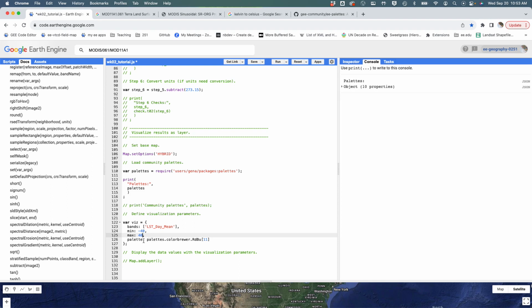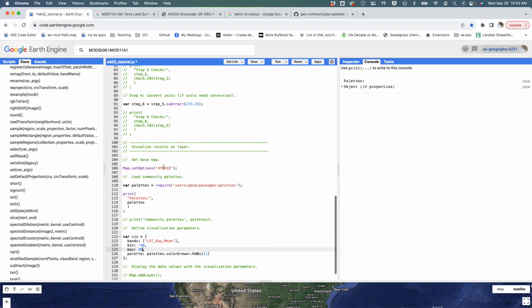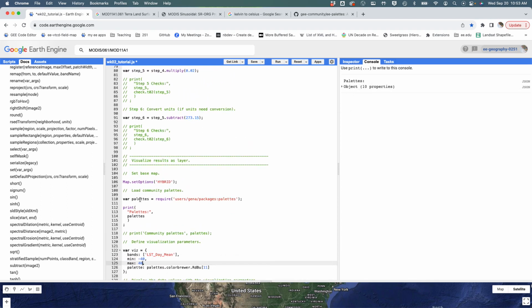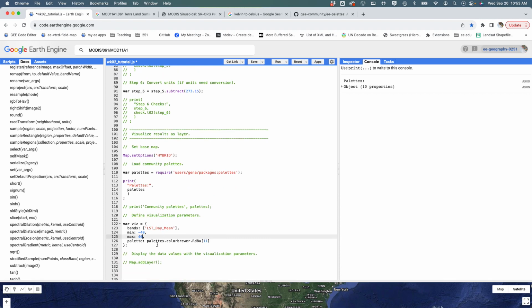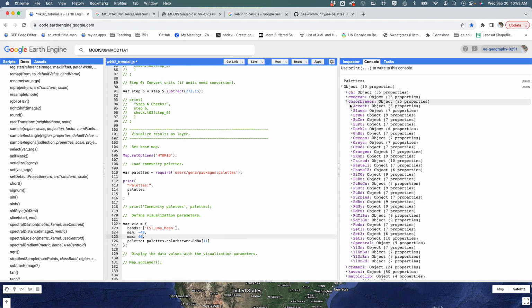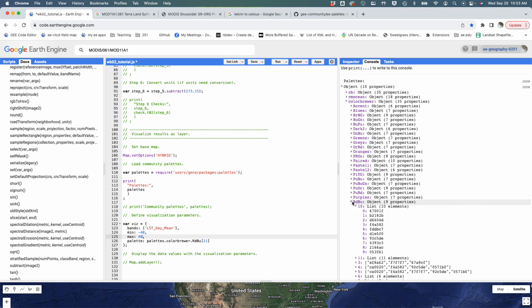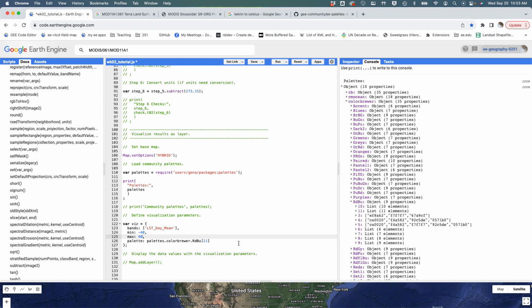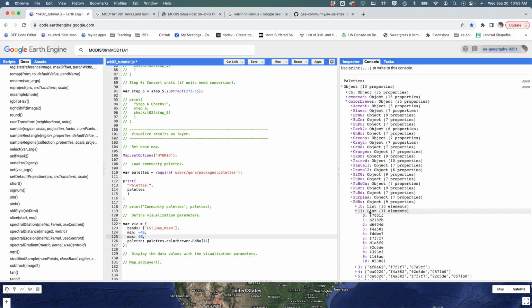And then as our palette, we're grabbing from the palettes, so from this variable that we defined here. From this variable, we're going to grab the color brewer, and from color brewer, we're going to grab the red blue, which is this one here. And then from the red blue, we're going to grab the one that has 11. Is that fair? So it has 11 colors going from red to white to blue.